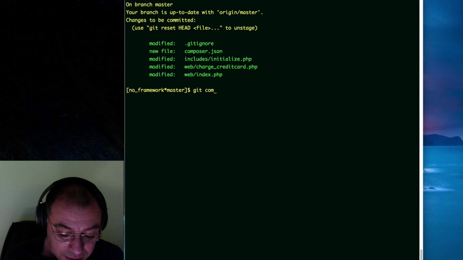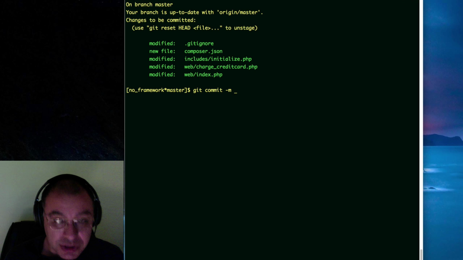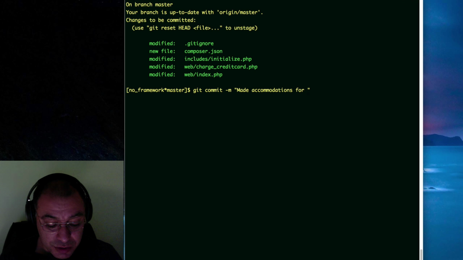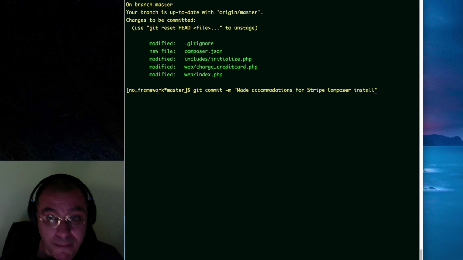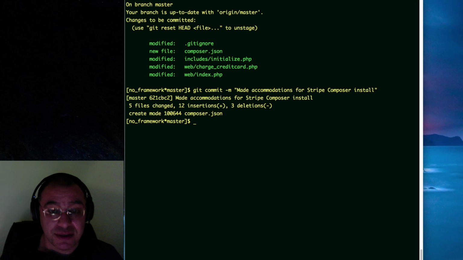So git commit, the message: made accommodations for Stripe install. All right, hit enter. Now do a git push.